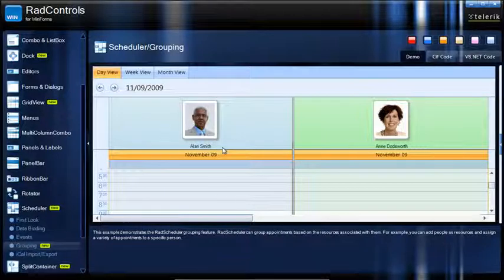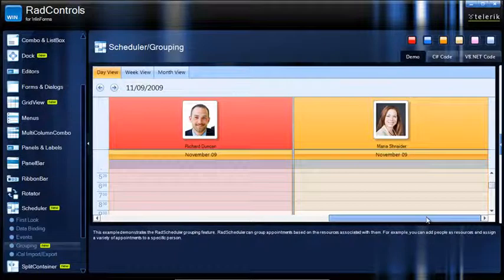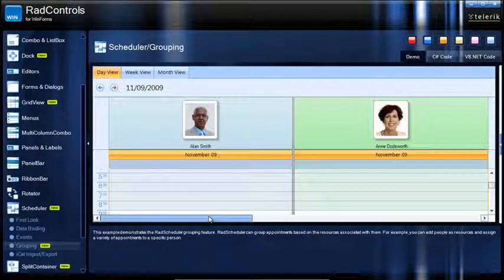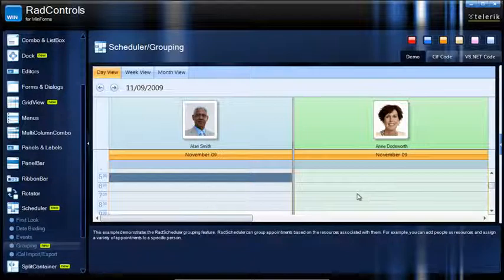So at the top you can see that I have all of my resources. Alan Smith is a resource and Ann Dodsworth is a resource. If I scroll to the right, you can see the other resources I have assigned to the scheduler. And below each resource, you can see that they each have their own individual scheduler sections.